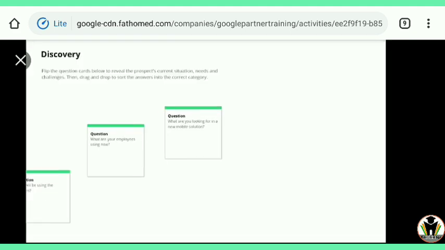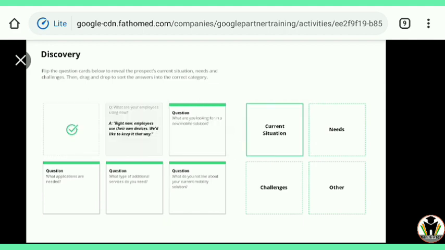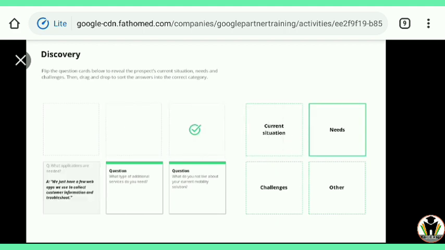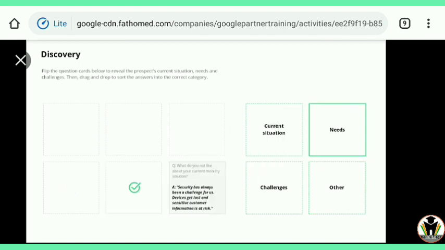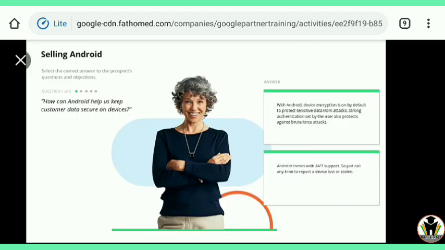Yes, firstly, and after that we need to put the correct cards in the correct columns. Here I am just taking it and dropping it in the correct boxes. Here I am just doing the same thing. You can just follow it. Nicely done, because we have completed all the answers correctly.